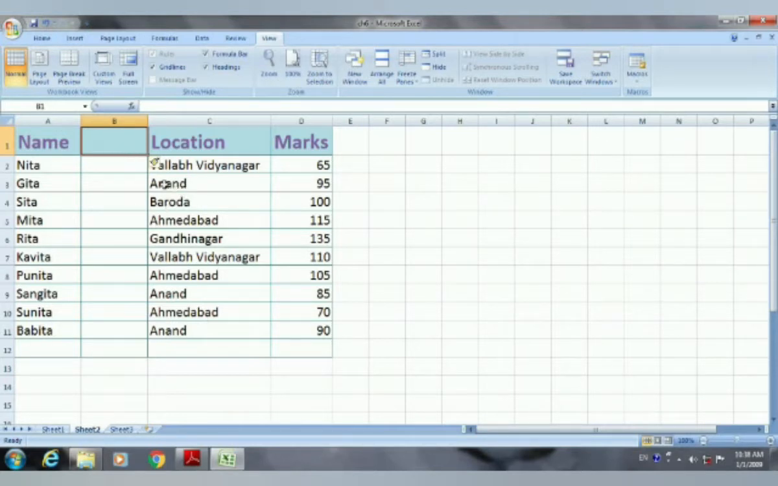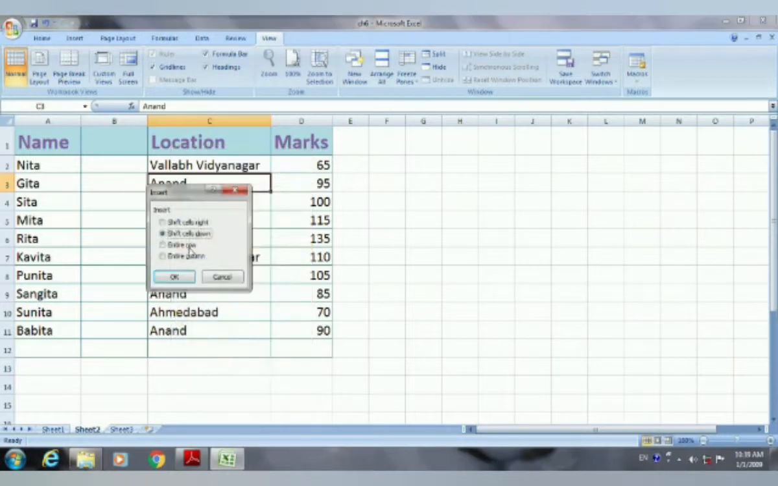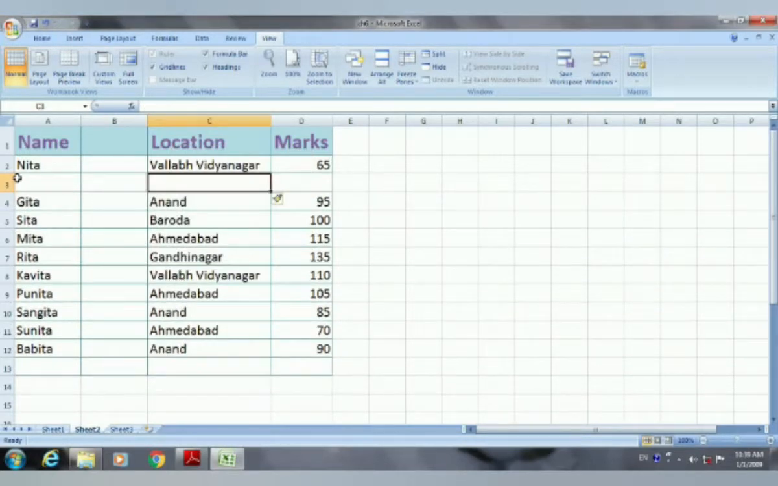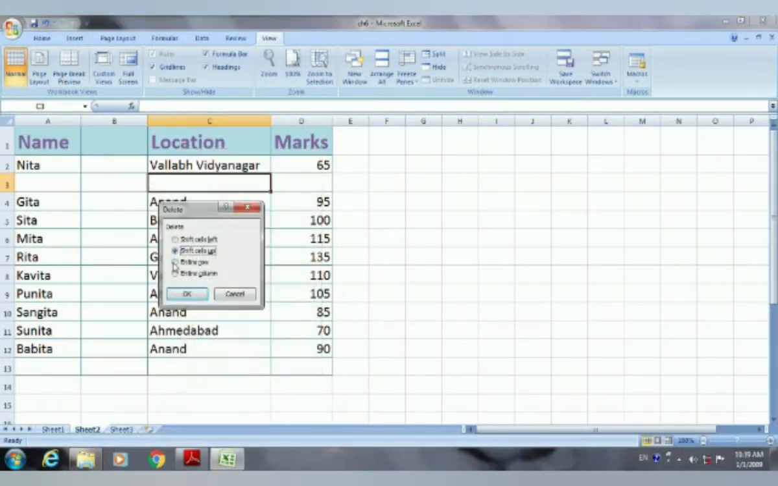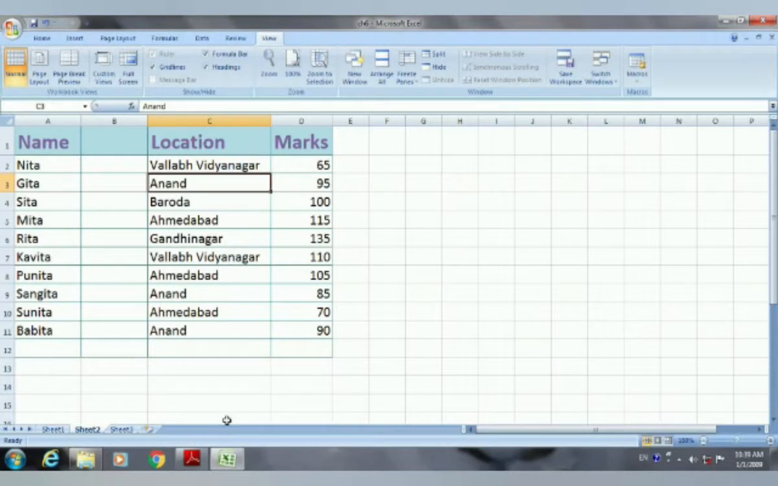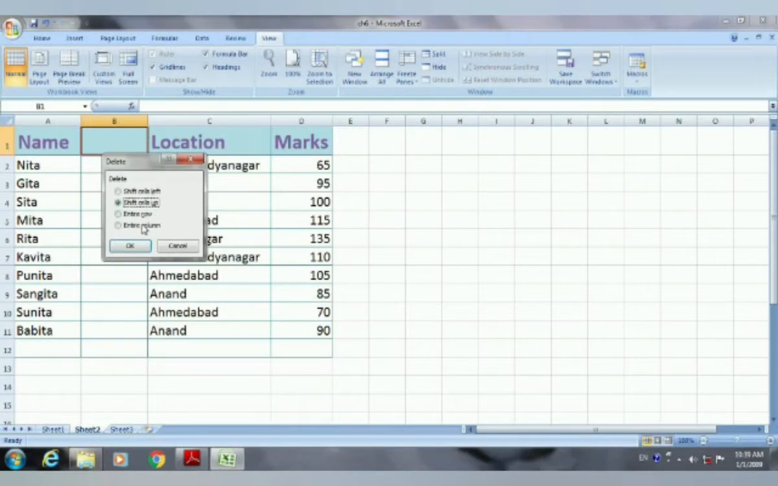Now how to insert a new row? Suppose at the fourth position you want to insert a new row: select it, right click and select Insert Entire Row, and OK. Now you can see one blank row is there. So if you forgot any record in between and later want to add it, that is possible by inserting a new row anywhere you wish. If there is no need, just right click, select Delete, then Entire Row and OK. In the same way you can delete an extra column as well: right click, Delete, Entire Column.